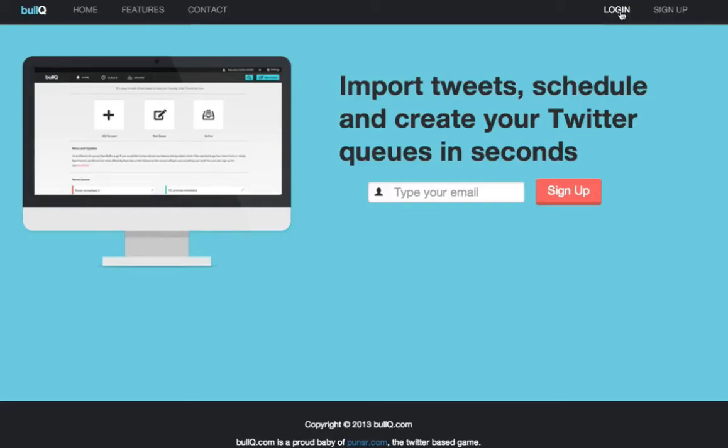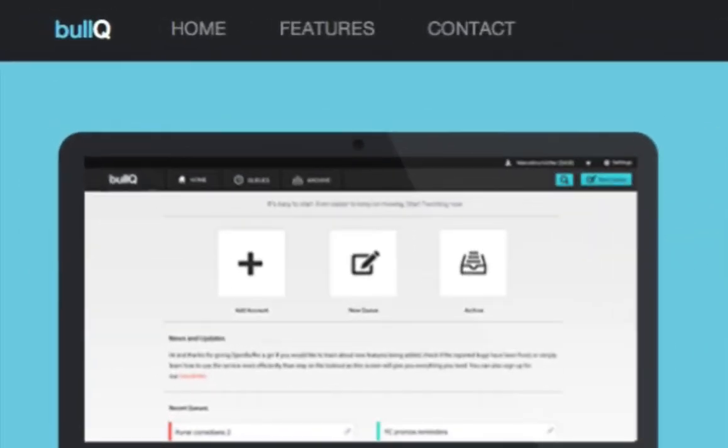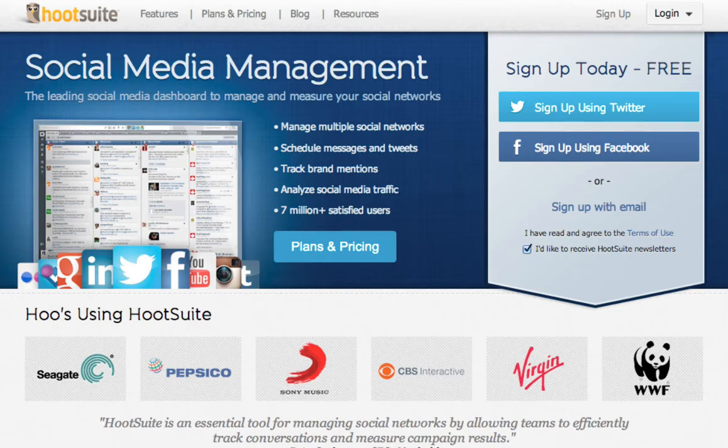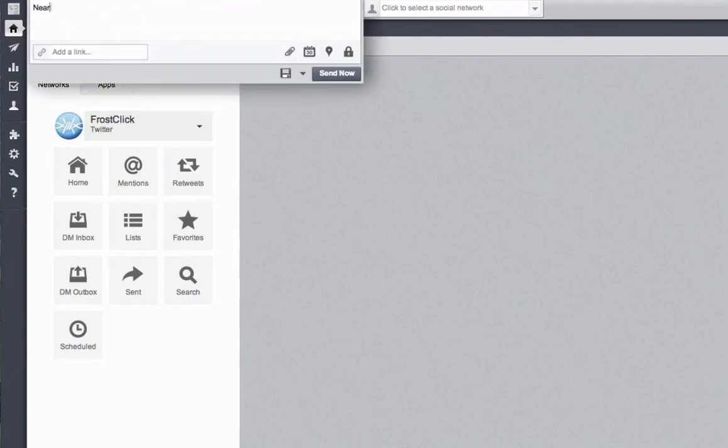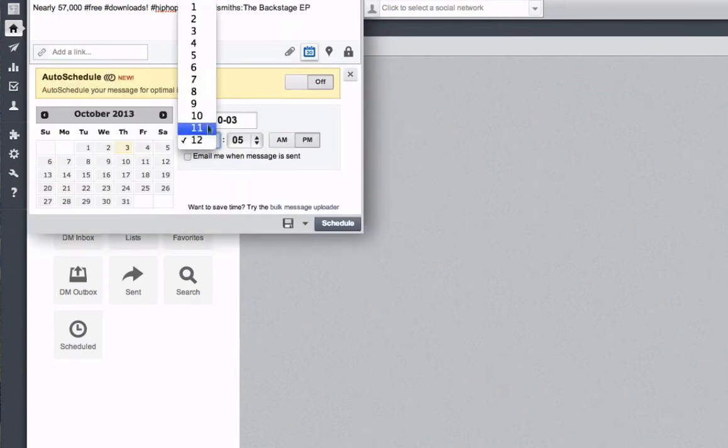Hi, this is a demo of bullq, a simple and flexible Twitter scheduling tool. If you already use tools like Hootsuite or Buffer, you probably found them sufficient for everyday schedule-as-you-go tweeting. But what happens when you have a large batch of tweets ready to send?